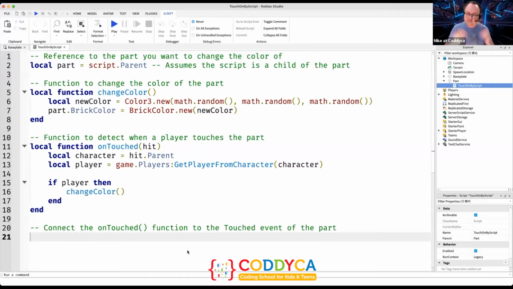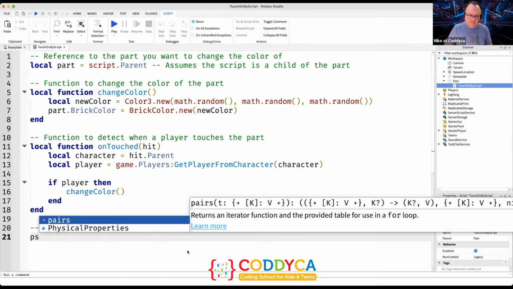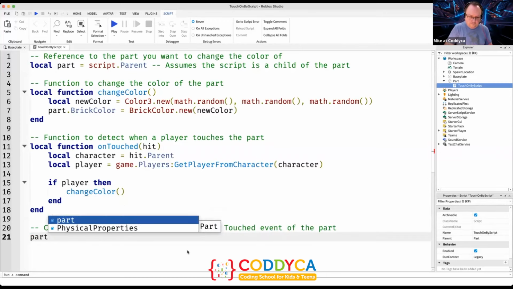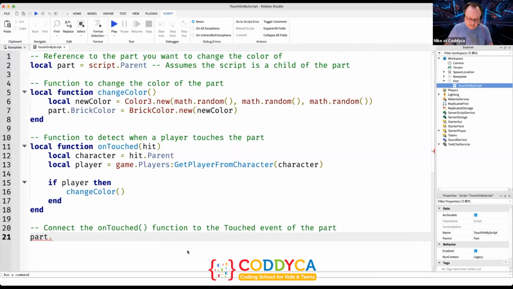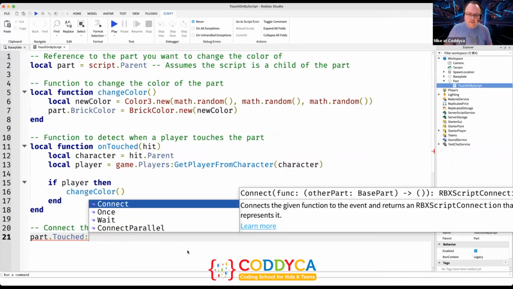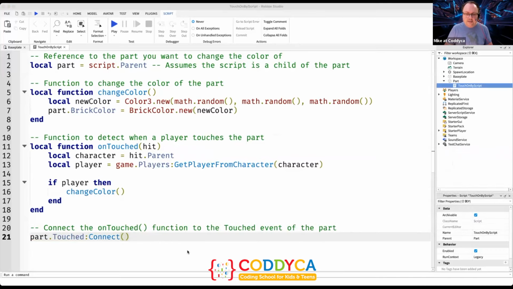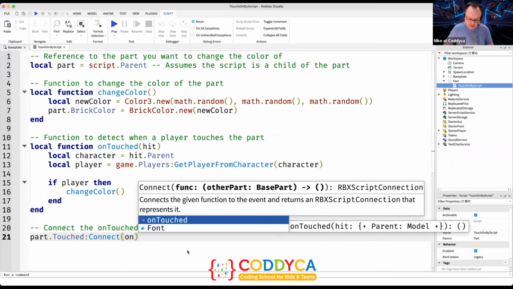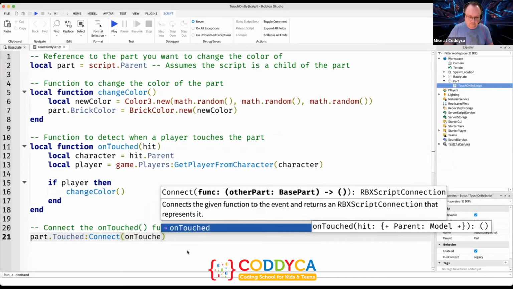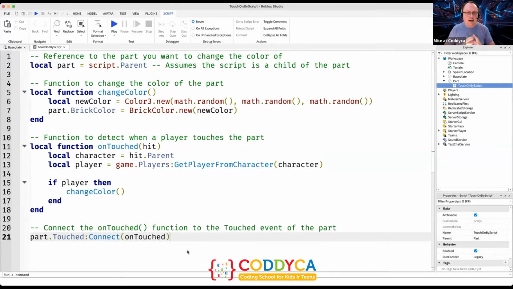And the last line, moment of truth. We have to say part, not pairs, part.Touched. Then colon, which is two vertical dots, and we have to connect this with the untouched function. But do you see here on line 21, I don't have any brackets after untouched. That's a common mistake. If we just select untouched automatically, then this function comes with brackets. We need to remove those brackets. Just keep only untouched without any parentheses.